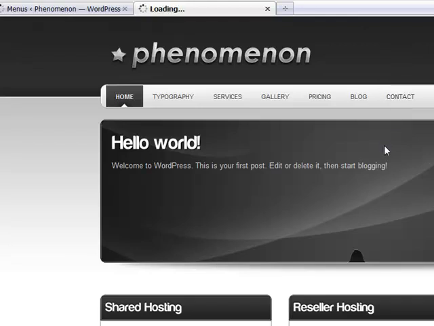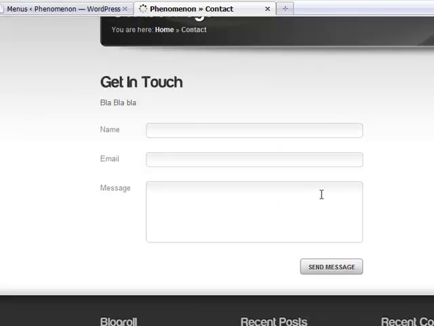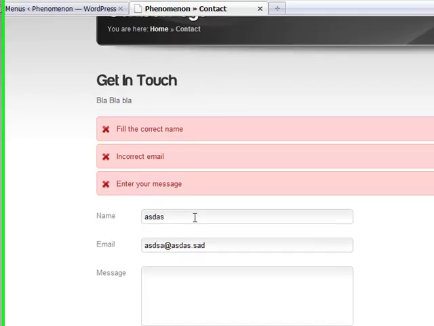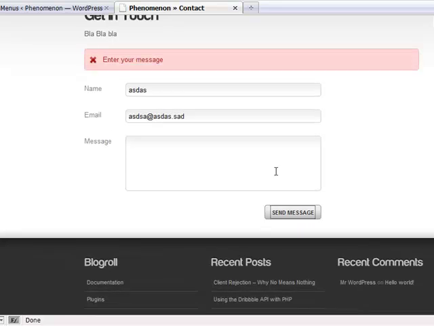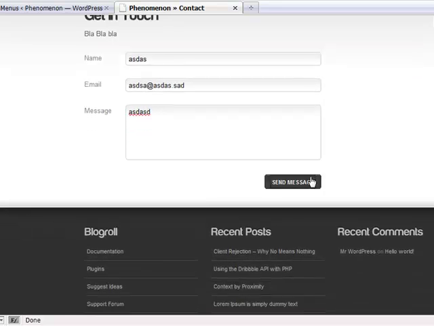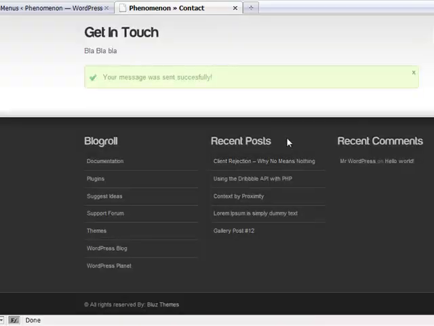Great. So as you can see, I've created a contact page easily in about 10 seconds, I don't know, with a contact form with validation. See, nice jQuery validation. Let's say I'm entering something here, and let's say I enter the content. It reads it and sent. Your message was sent successfully.